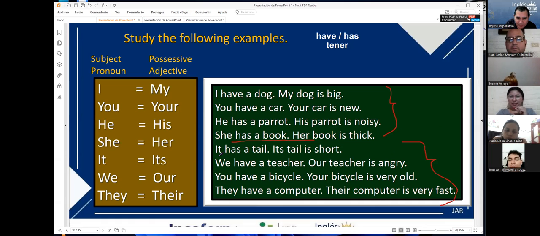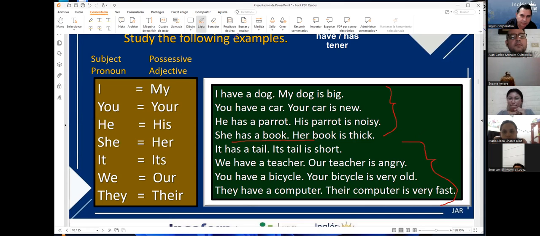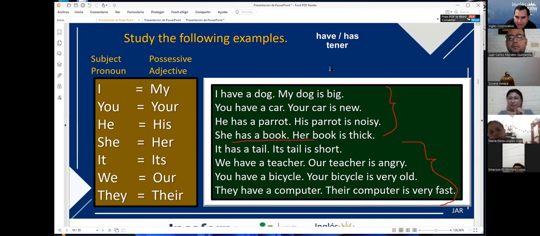It has a tail. It has a tail. It's short. Its tail is short. Se lo voy a enseñar cómo escribe, para que le sea más fácil. Tail, así. Its tail is very short.